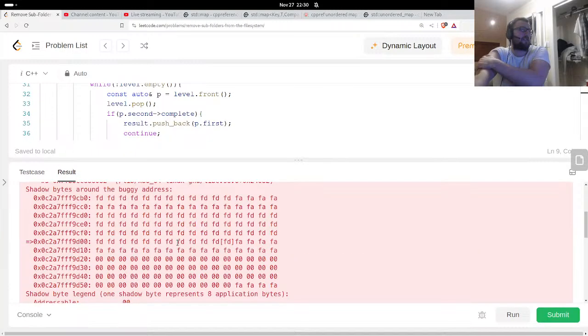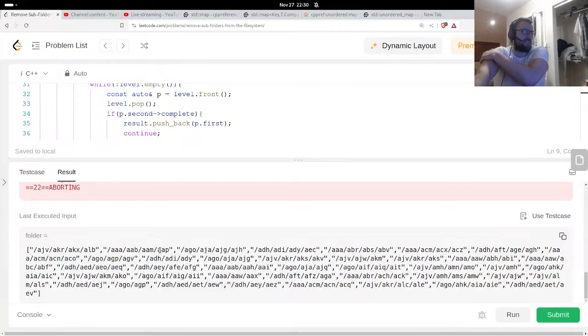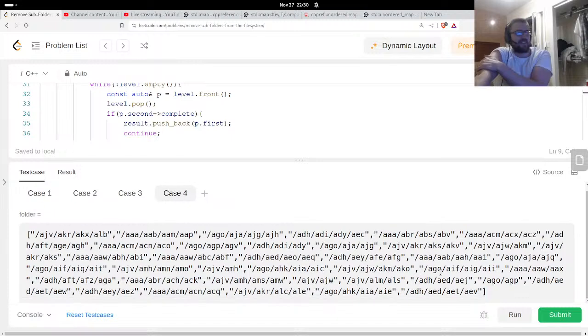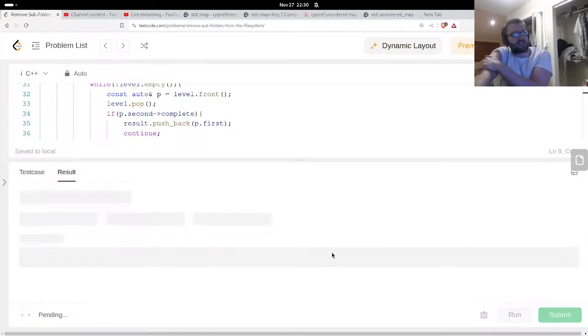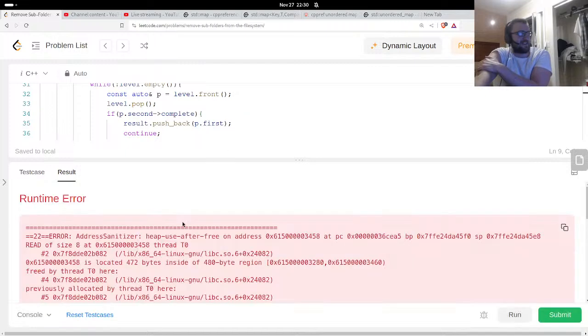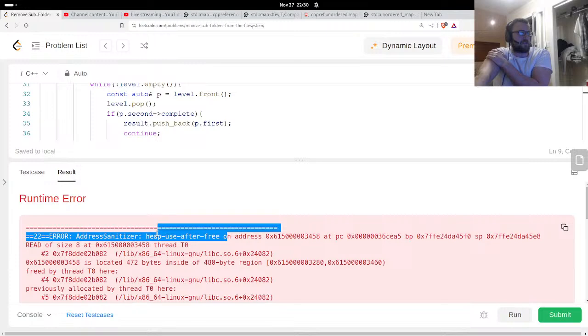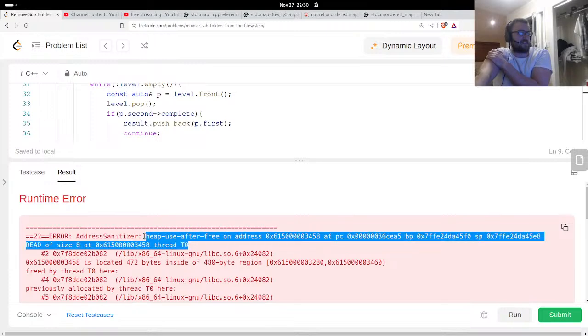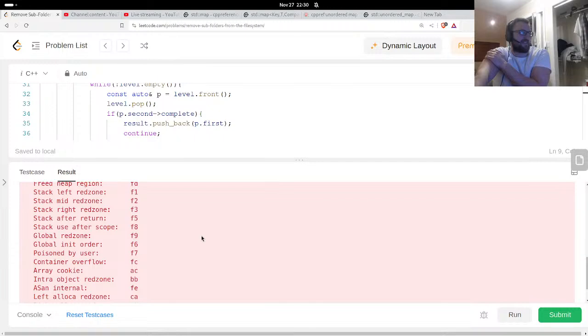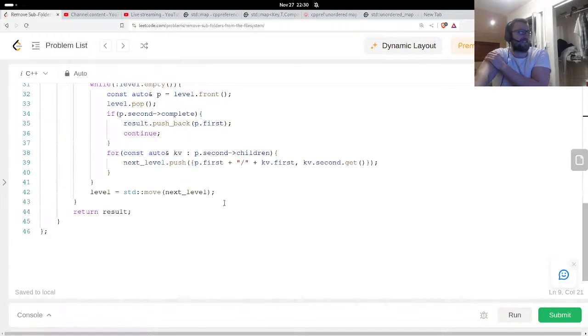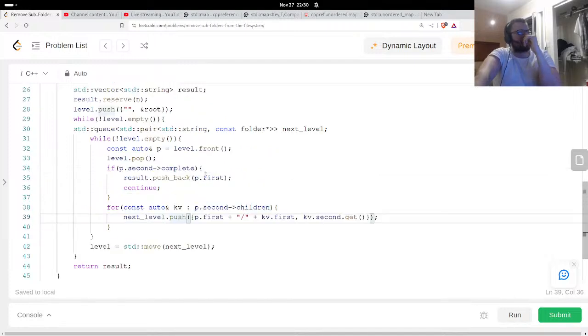Oh, of course. I mean, sure. What even happened? Oh, okay, heap use after free. Alright, of course. Really? What? No. How did that happen?